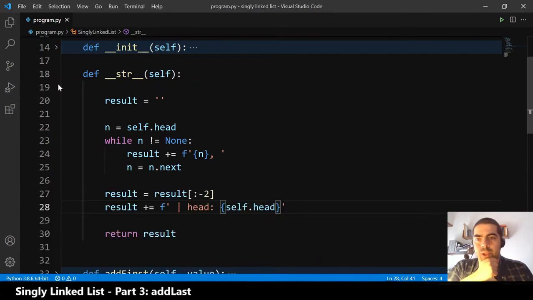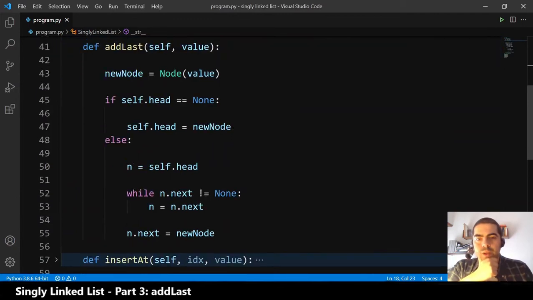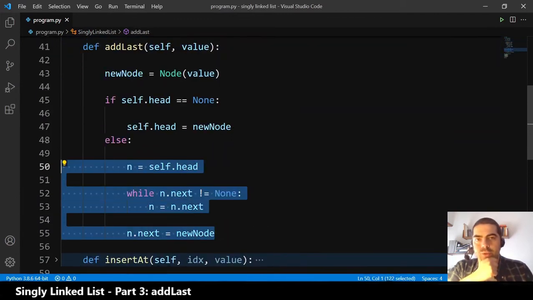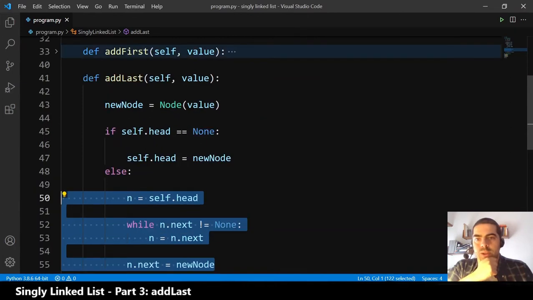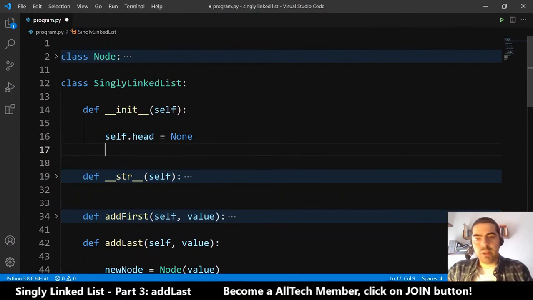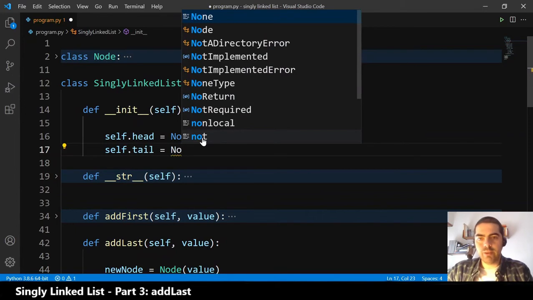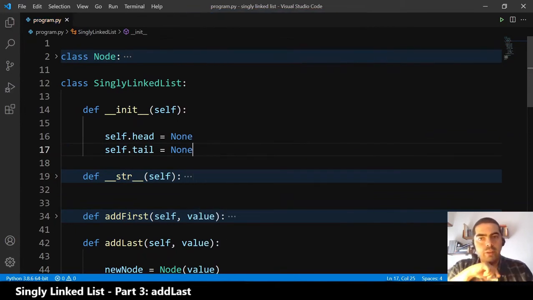Okay, and we could say that we are done with this. But actually, we can simplify this code, because many implementations of singly linked lists have a head, but also they have a tail. The idea is the head is pointing to the first element of the chain of nodes, and the tail is pointing to the last element of the chain of nodes.